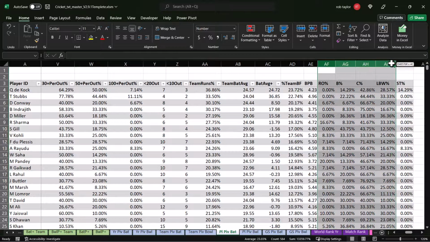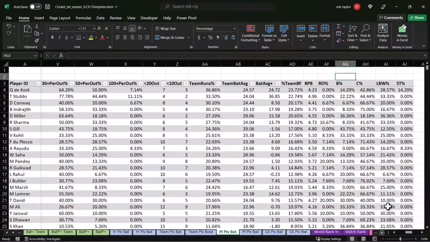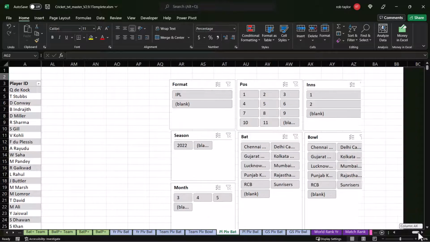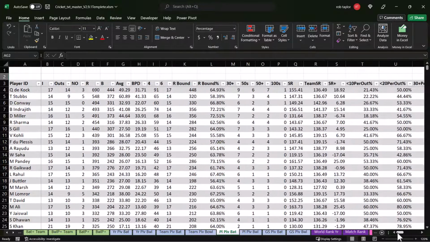And you've got how they're getting out. If you've got a guy that's getting bowled early and getting out early, you need to work on some defensive stuff. So you can do this. You can sort it by formats and all the rest of it. So that is how we're going to play the game.